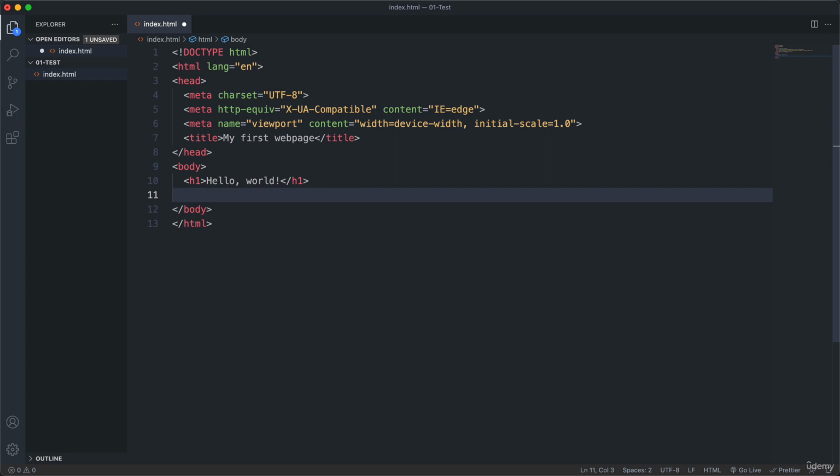Next, let's try another one. So again, this less than symbol. Now let's try p, which stands for paragraph. And then again, VS Code automatically closes the paragraph for us.